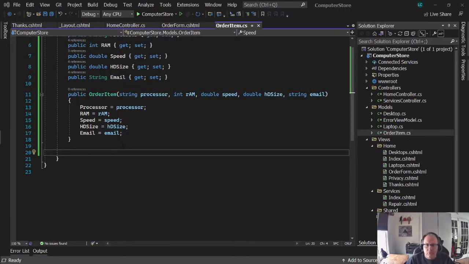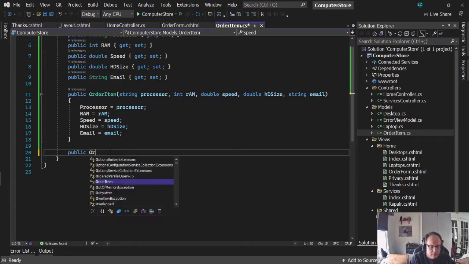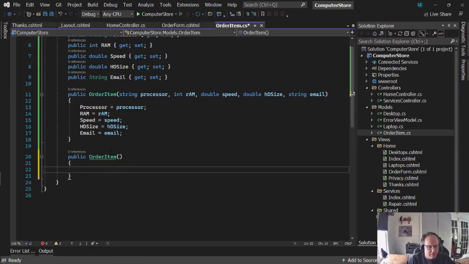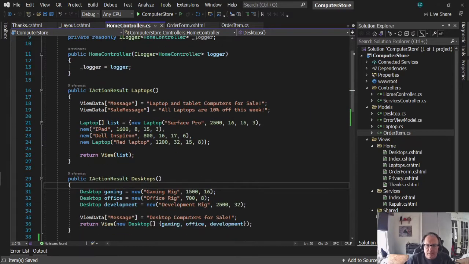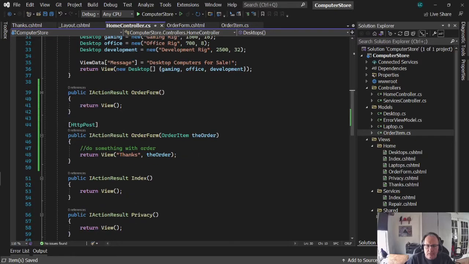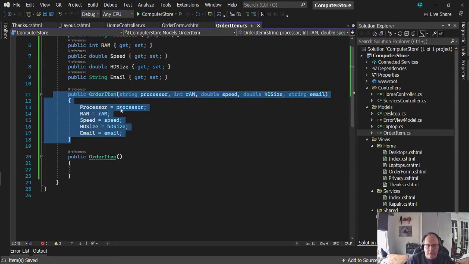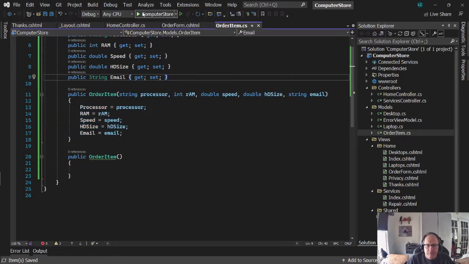And I'm going to go to my order item class. I'm going to add the constructor. So I've got the parameterless default blank constructor. Doesn't do a darn thing, but it needs to be there so that whenever this line fires, it can create it. I would not have gotten that error had I not built my parameterized constructor. So let's run this and see if that solves our issue.